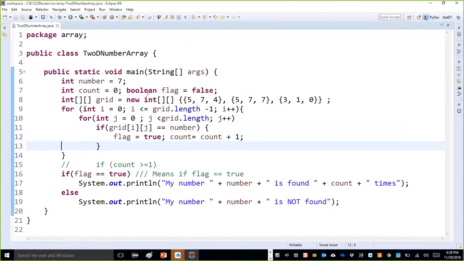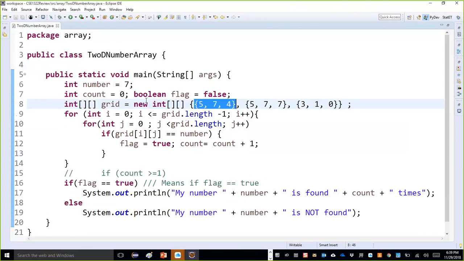So this is a two-dimensional array. As we know, a two-dimensional array, my array name here is grid. As we know, a two-dimensional array is an array of arrays. Here I have three arrays. This is my first array. Everybody see on the back? Okay, and this is my second array, and this is my third array.